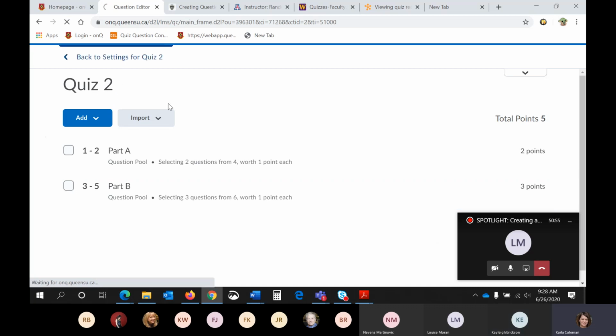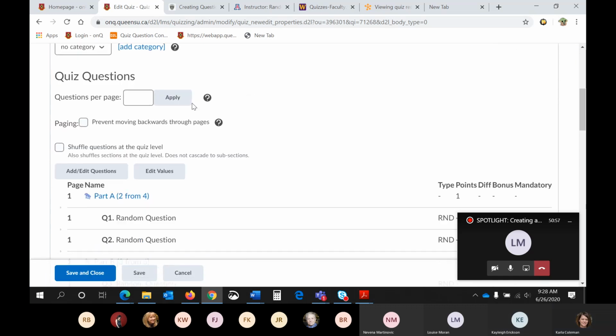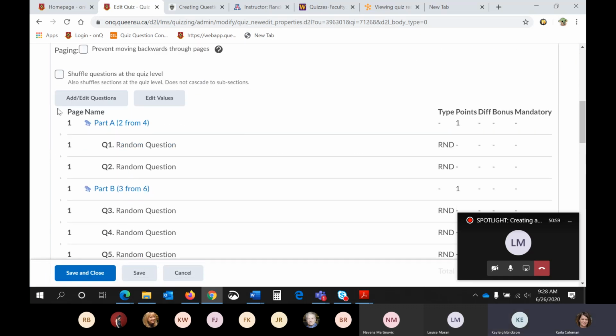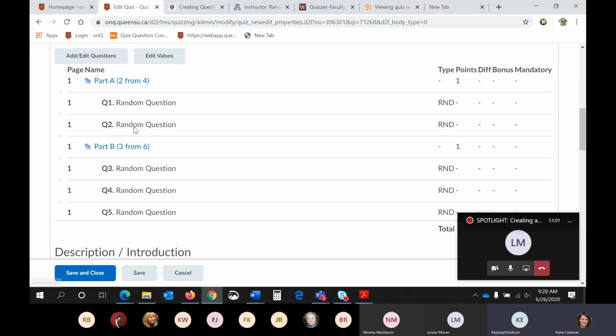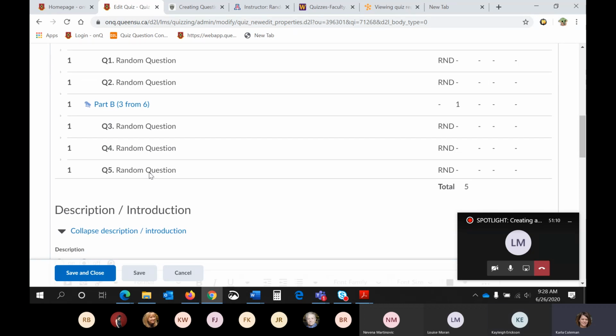I'm going to go back to settings for quiz 2. And here you can see that from part A, the students will receive 2 of the 4 questions at random. And again, they will get 3 of the 6 questions we added to that pool in random order.